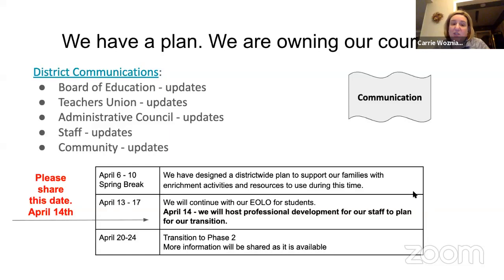I have a good relationship with our teacher union, and I meet with the president of the teachers union once a week. My admin team and my cabinet, we meet at least 3 times a week.